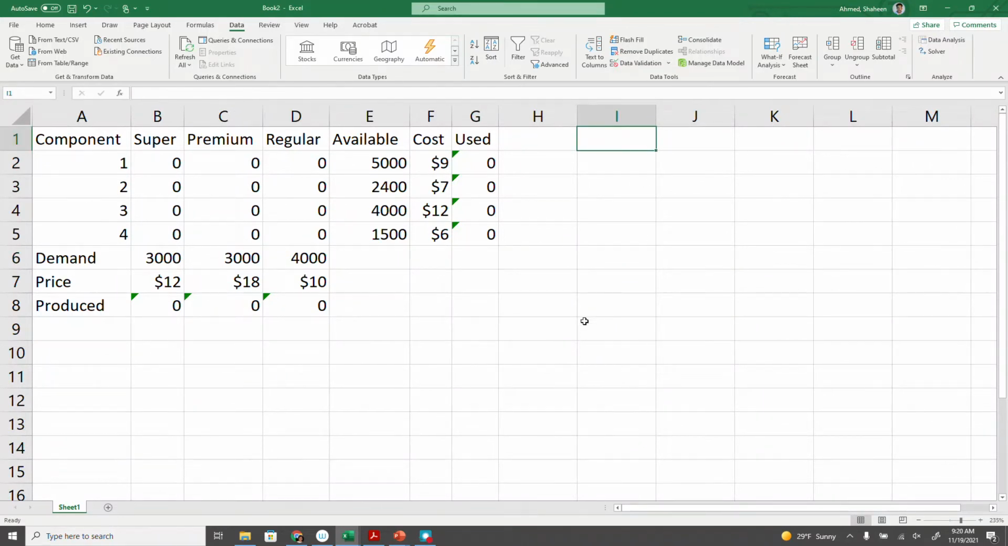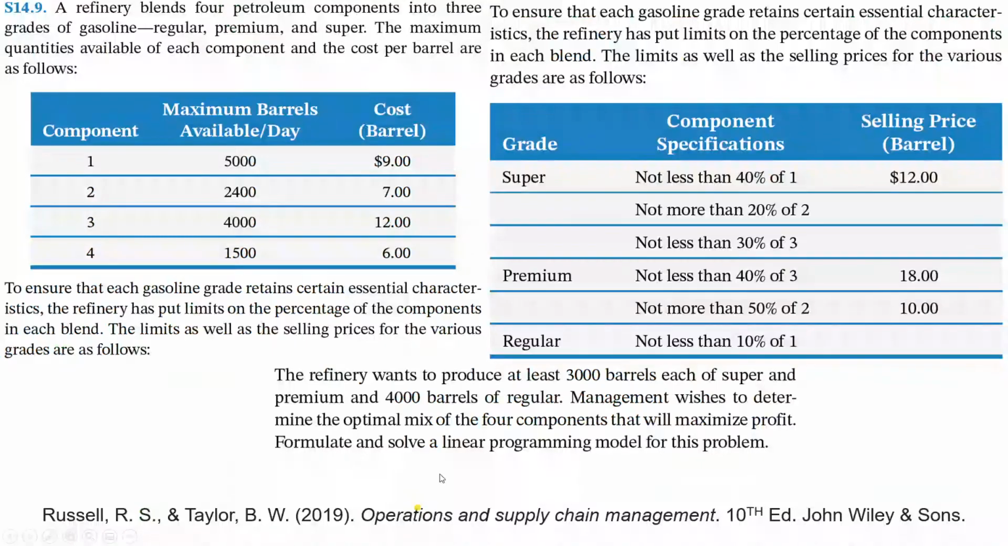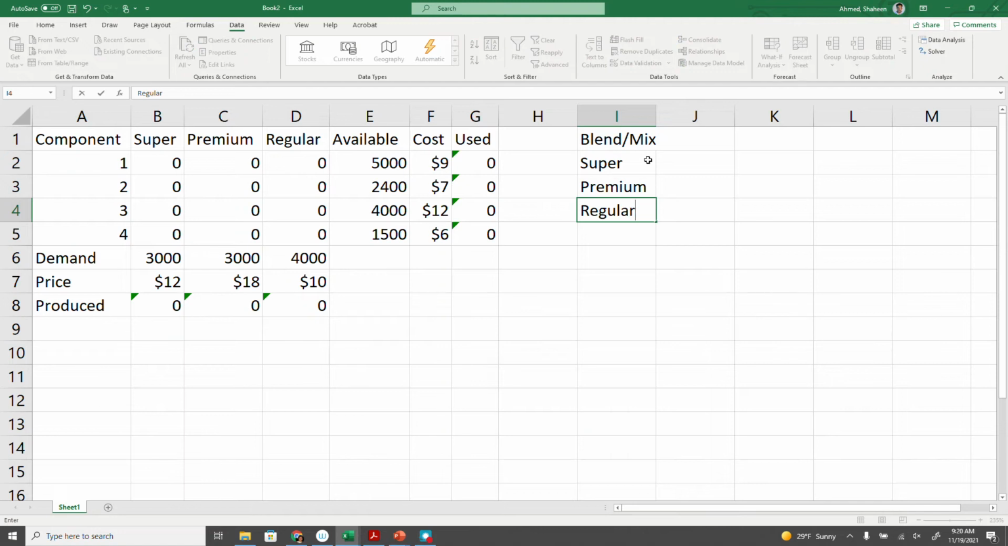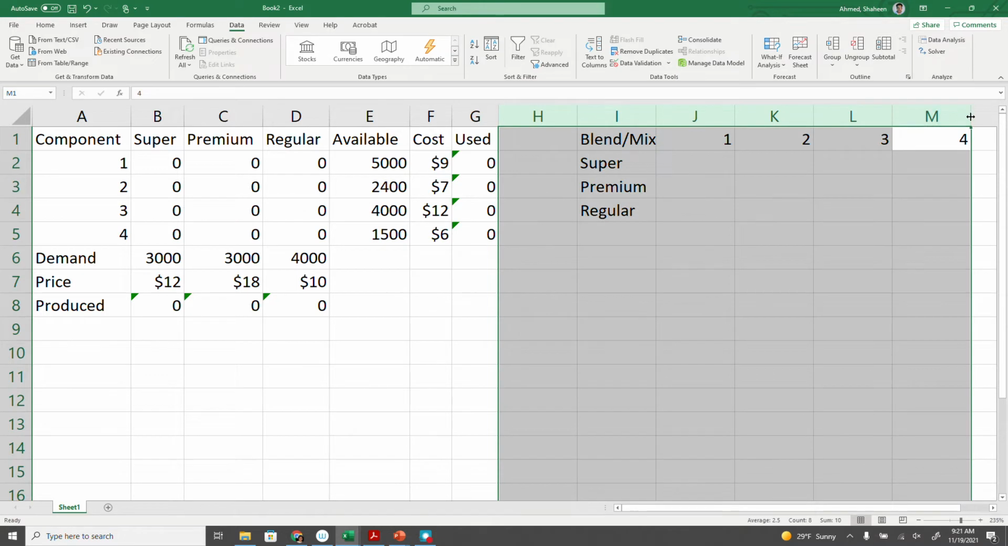Now there is a condition for blend mix. You can go back to the video here. There is a condition given for how you produce super blend by mixing these different components. So we're going to show that now. I'm going to write here the blend or mix: super, then premium, then regular, and then component 1, 2, 3, and 4. So this has restrictions on that.